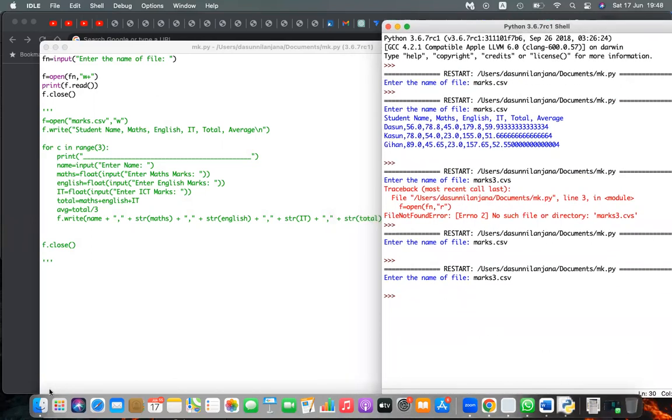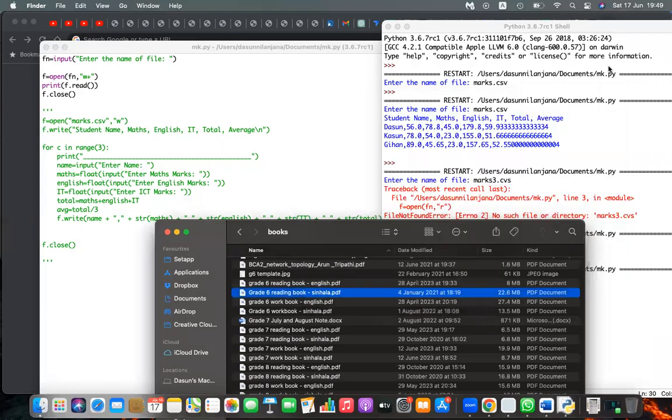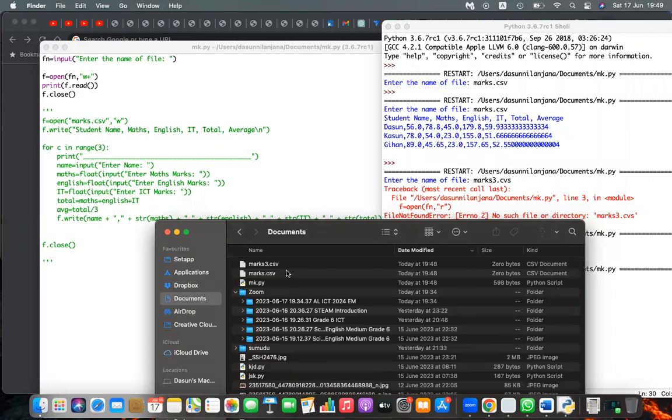Okay, then you can go to the particular place where you have saved this. It is in the Dasun Nilanjana documents. Then you can see both files are there. And you can see it is 0 bytes. Means already with the W mode, it is rewritten. Now you cannot read it.